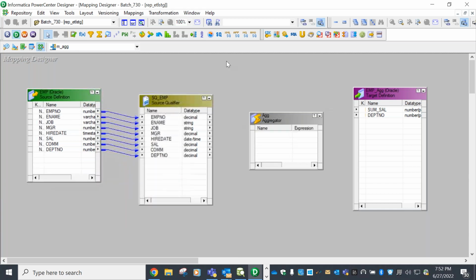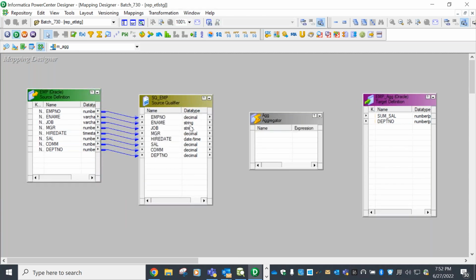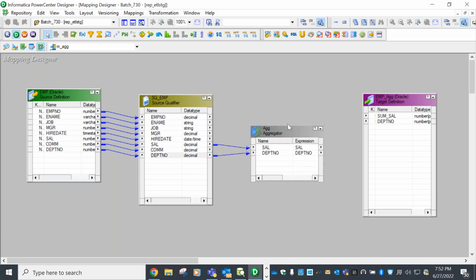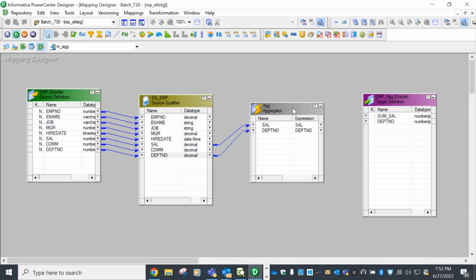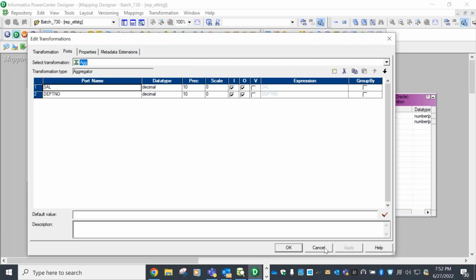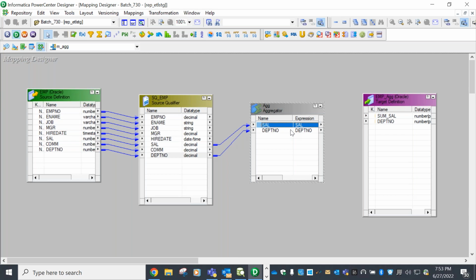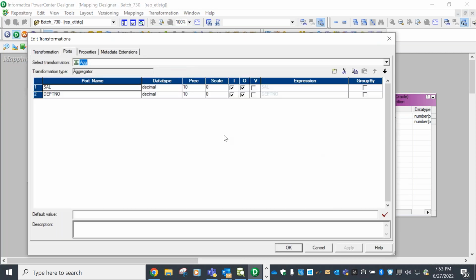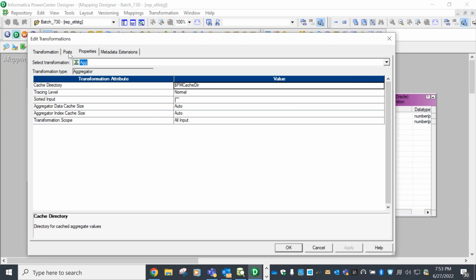Now I don't need to drag all the columns, to be frank. I can just drag salary and I can drag department number. Double click, go to ports. Here, see, I'm bringing salary. Why? Because I need to perform an operation on salary department wise, right? So I need to write an expression here. How to do that operation?